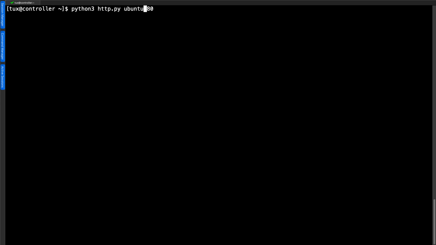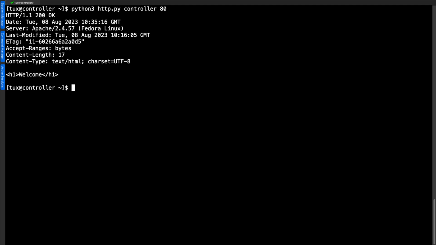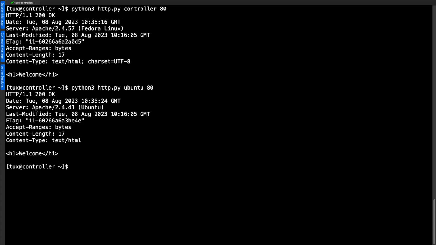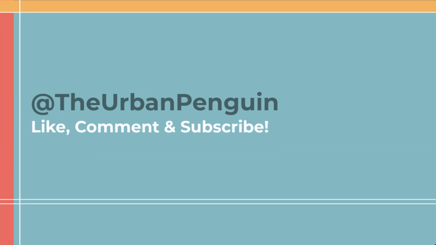And I've also got a web server on the local system, so controller and port 80. So you can see this is coming back as Fedora Linux and Apache 2.4.57. Whereas we go back to the Ubuntu one, we can see that's coming back as Ubuntu and Apache 2.4.41. So we can compare even the differences in the server and the Linux distribution that they are running on. But you can see this just becomes a very simple way and a relatively simple script where we can start understanding our TCP connections.